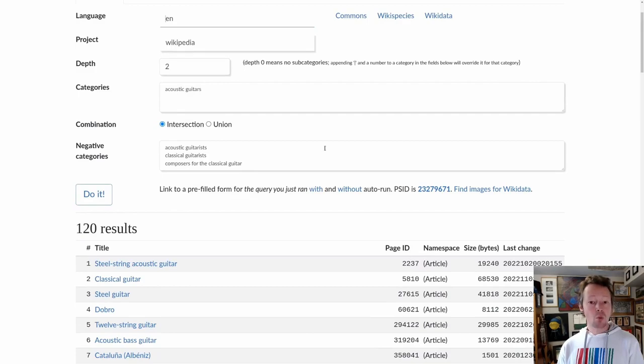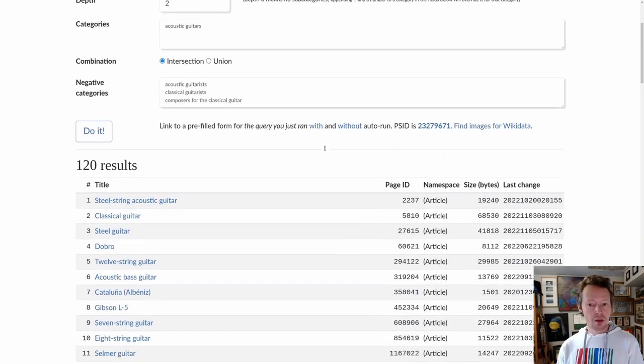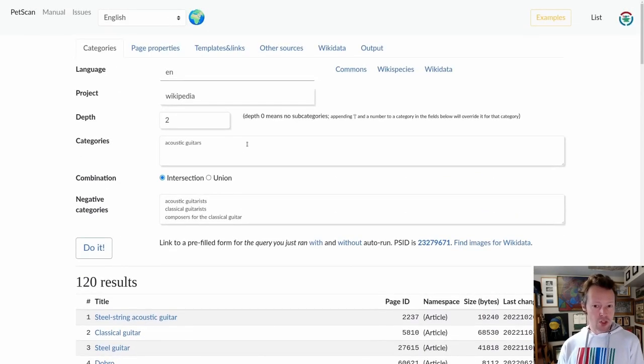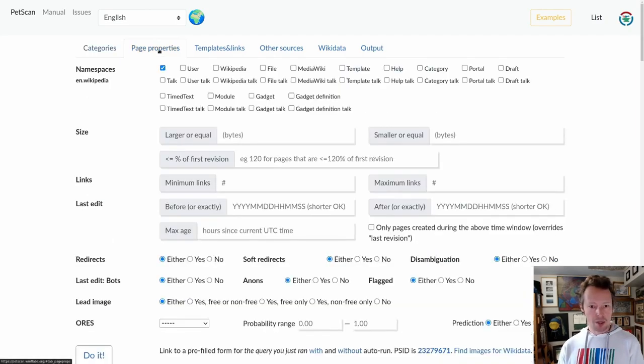That's good. Now I have 120 articles. And they're really focused on acoustic guitars and important compositions for acoustic guitar. But let's say I want to focus on images. I want to know which articles lack a lead image. That's one of the things I can do from the Page Properties tab.